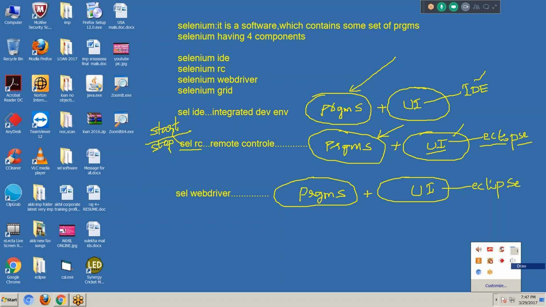Remaining setup is the same. Selenium WebDriver is a software which contains some set of programs. This set of programs we need to configure into one user interface. In the place of user interface, we are using Eclipse. Eclipse is a powerful editor to write the Java programs. So what are the main differences between Selenium RC and Selenium WebDriver?